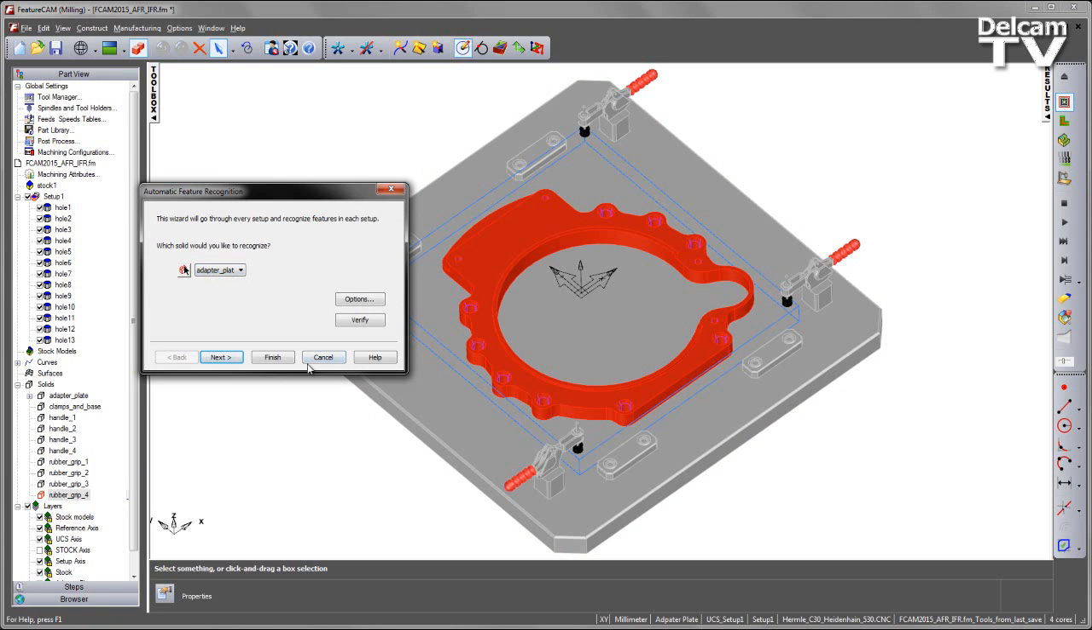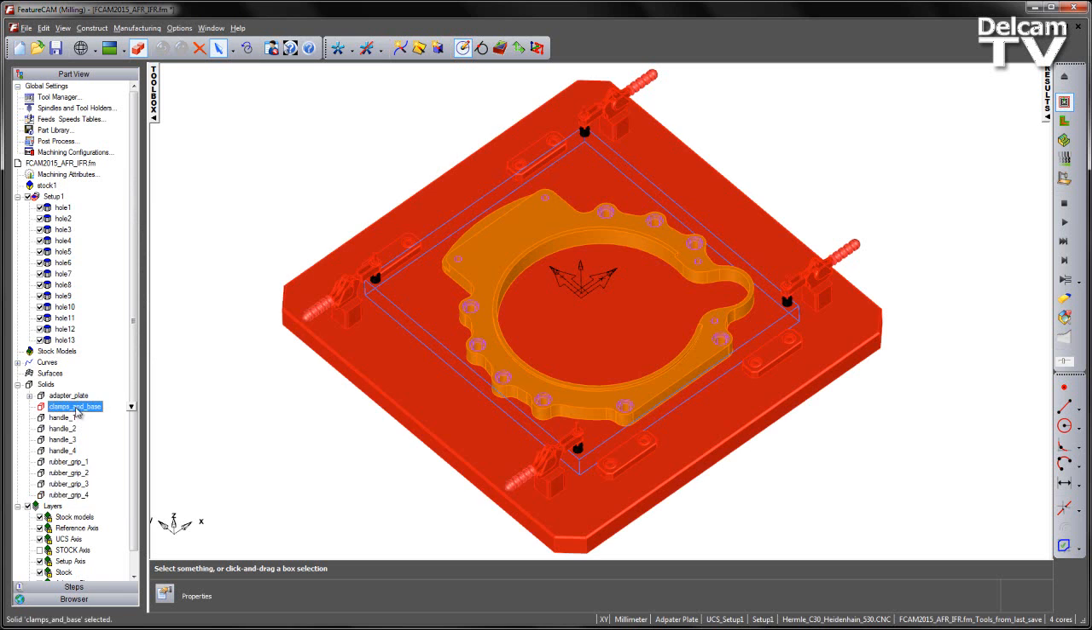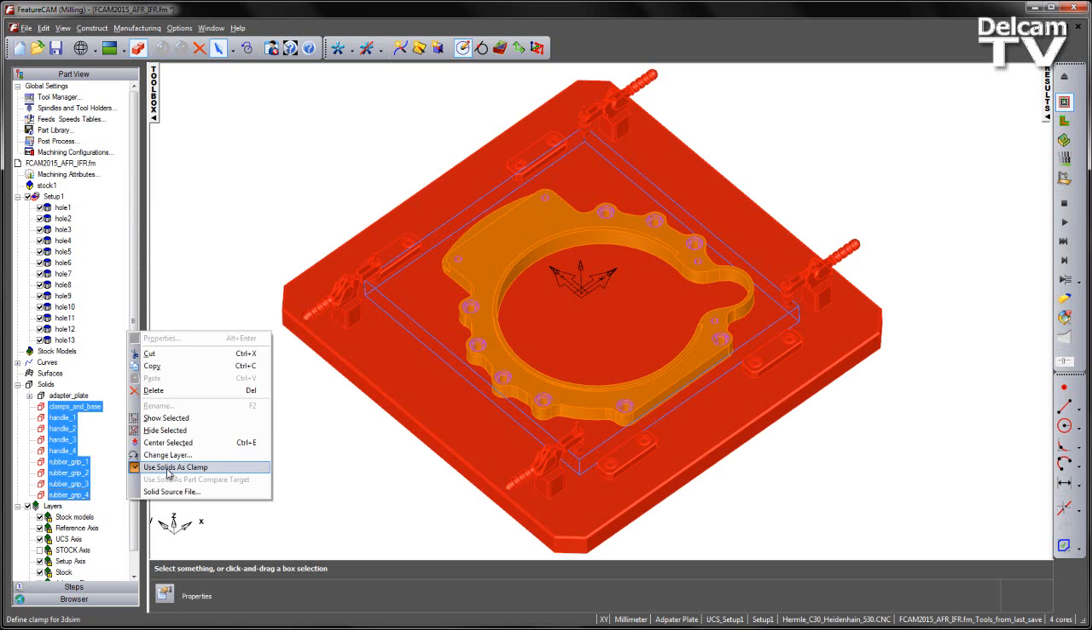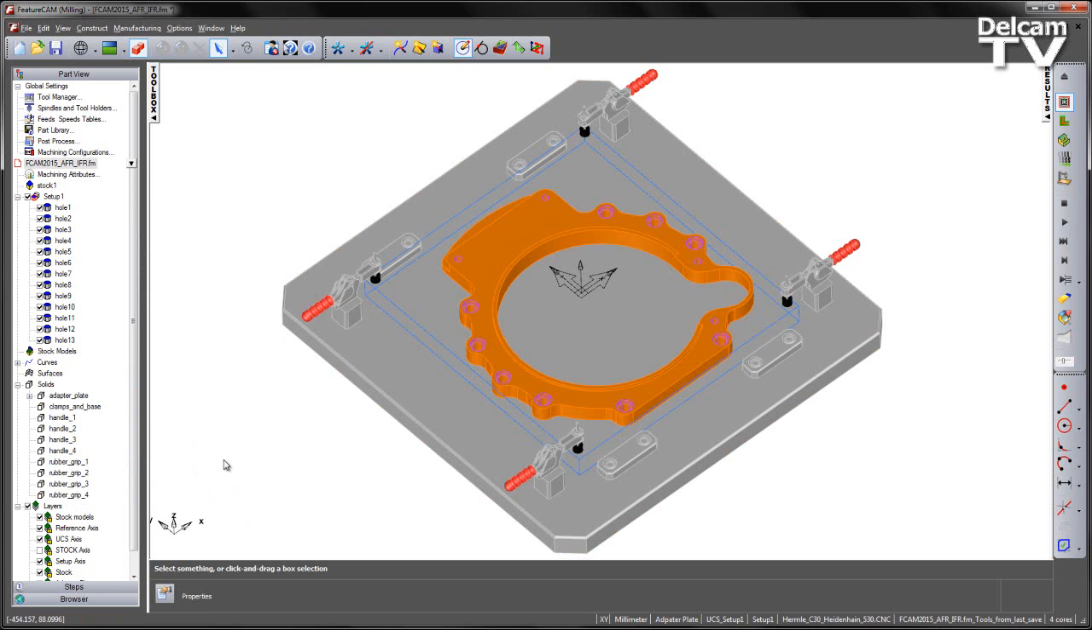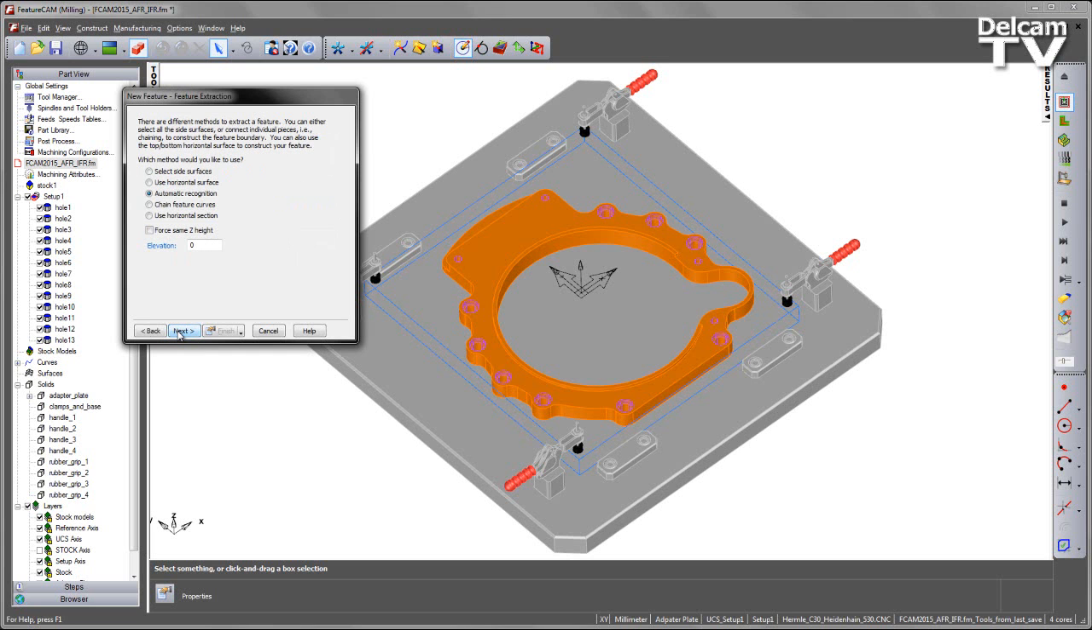Now this functionality also extends when using interactive feature recognition. Again, I'm going to switch off the fact that these solid models are clamps within the project just to replicate old functionality within FeatureCam. We're going to recognize side features from our component, and the method is going to be automatic recognition.